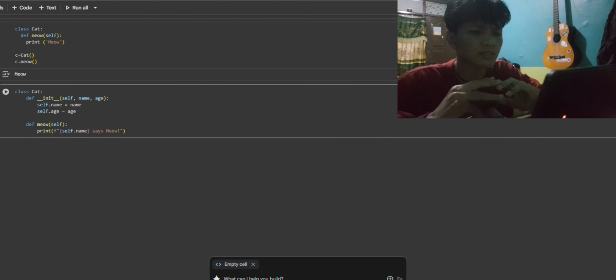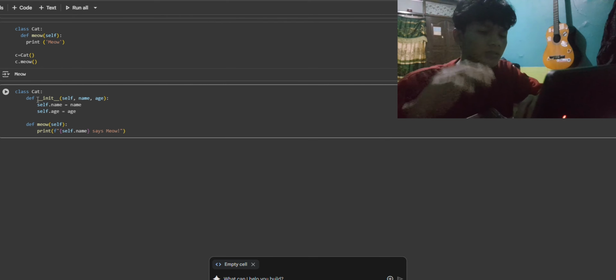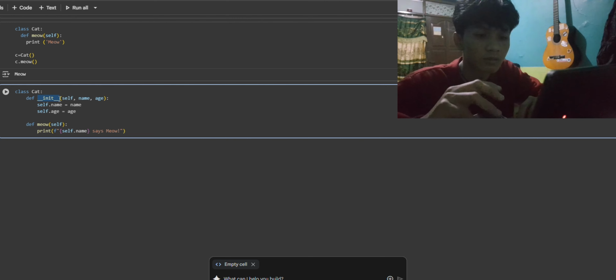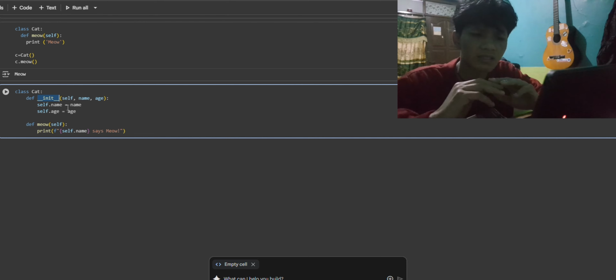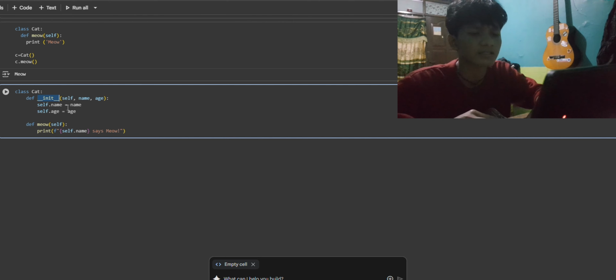A constructor is a special method in Python, always named __init__. It is automatically executed when a new object of a class is created. The purpose of the constructor is to initialize the object's attributes with the values provided during creation.